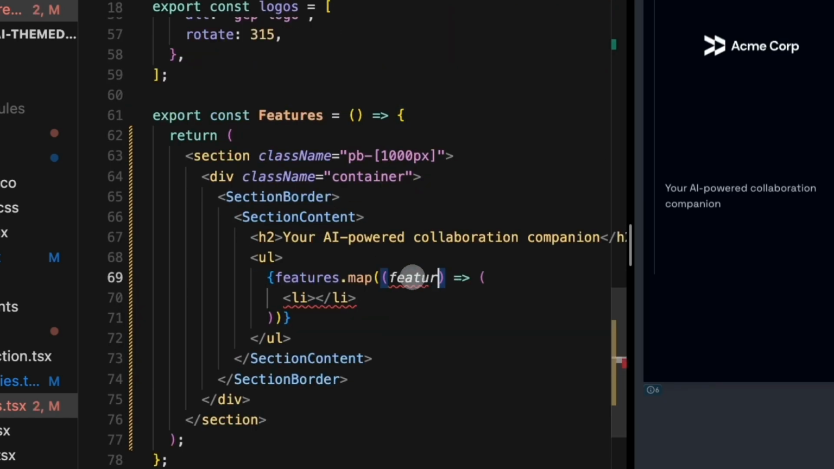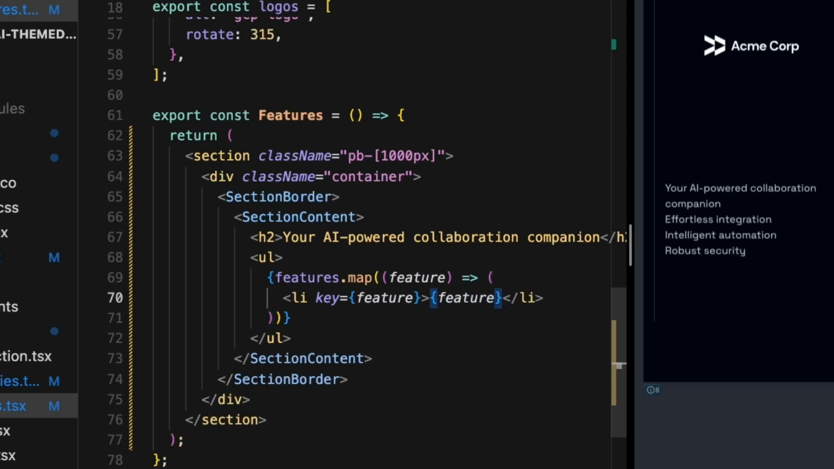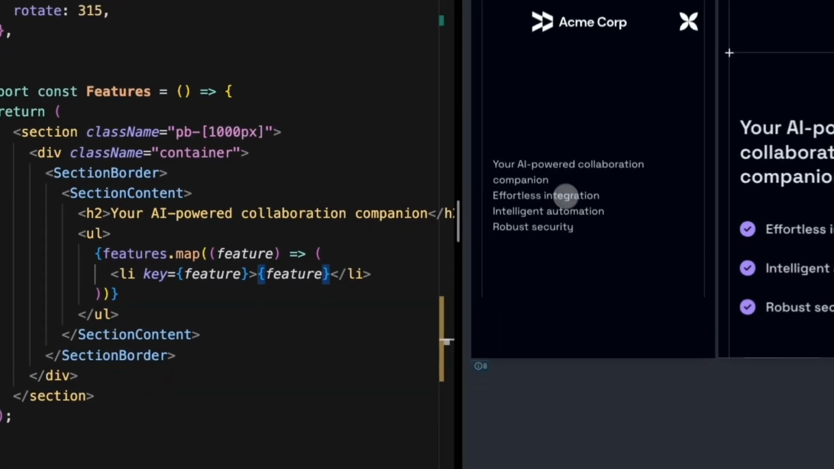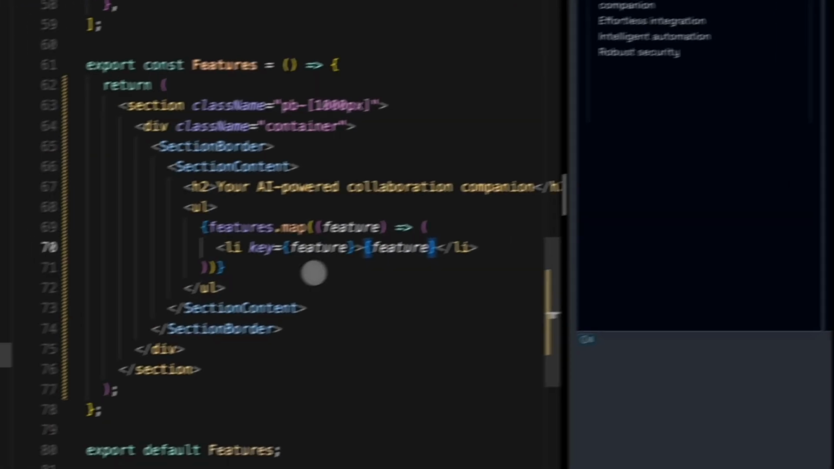So I can say feature here, and then for each of these, we can say the key is equal to that feature string, and it has a text of feature as well. When I hit save, I should see that list showing up correctly, so that is looking good. Below that, we have a button.